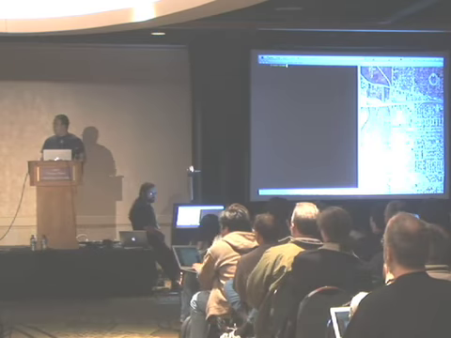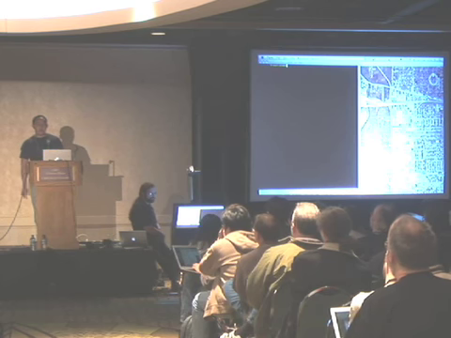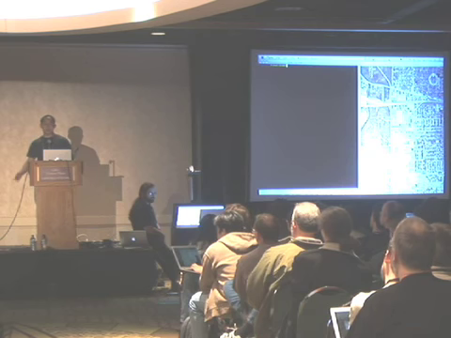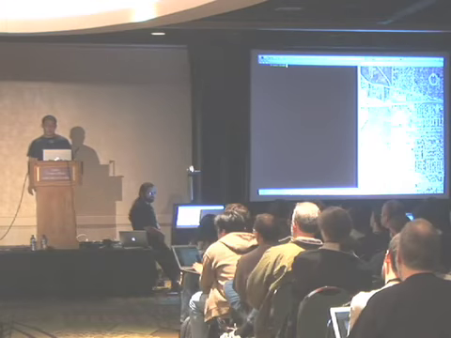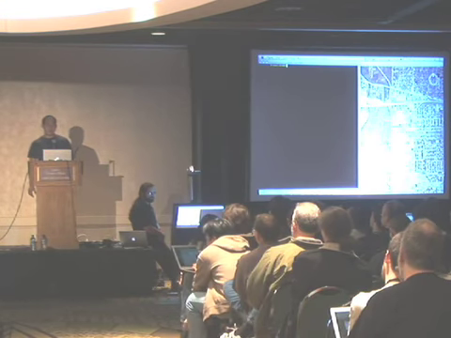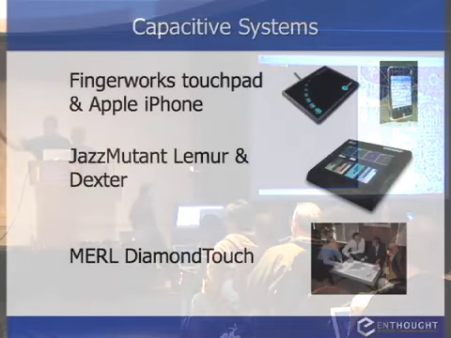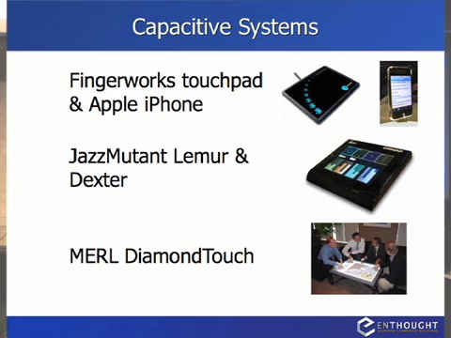Historically, a popular way of doing multi-touch has been to use capacitive sensors. These generally require custom electronics manufacturing, so they were limited to research labs or specialty commercial vendors. Some examples are FingerWorks, who made some multi-touch trackpads. They were acquired by Apple, and I think their technology is in the iPhone and the iPod Touch now.